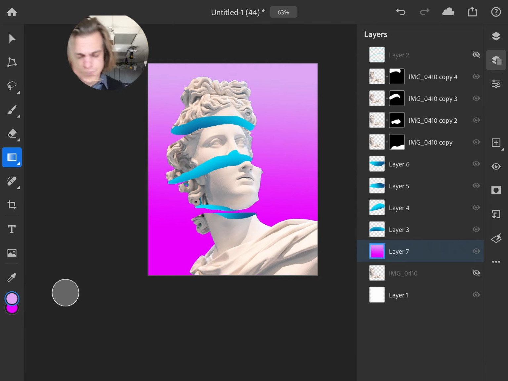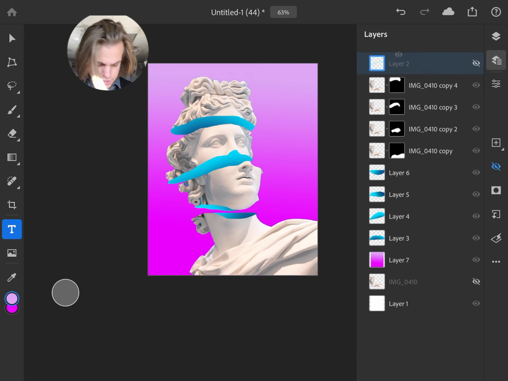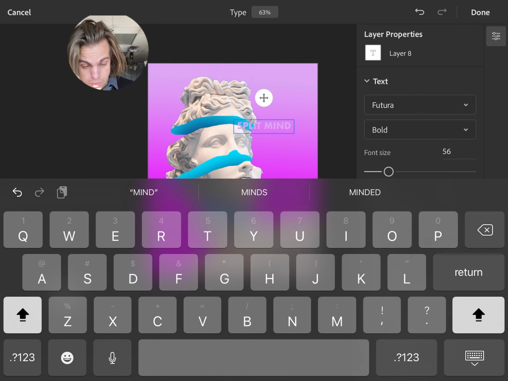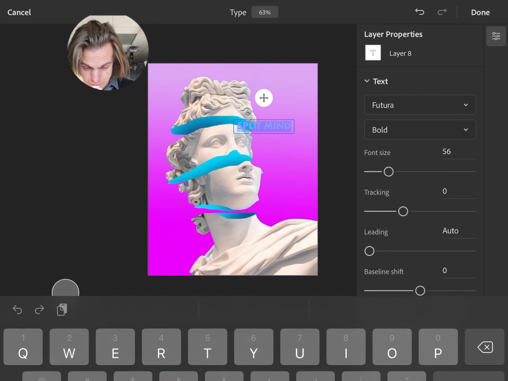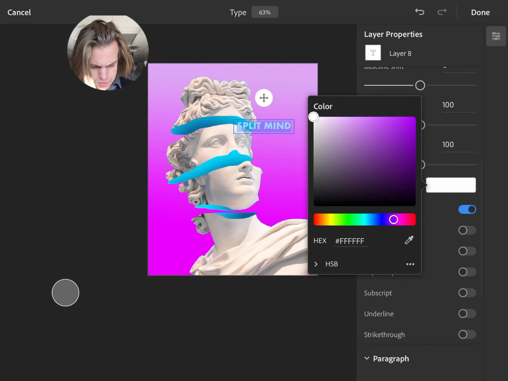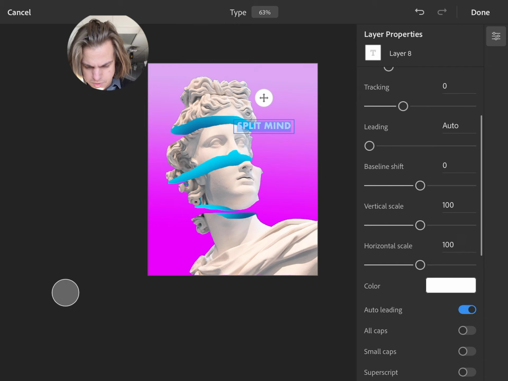Now Magdiel Lopez also has some text, so if I go to the top of my layers, add some text on there, tap something in, and it could be something like split mind. Good old Futura bold there. Easy font, can't go wrong. Probably could. Let's do some white that contrasts it. Let's even bring up the text size a little bit.